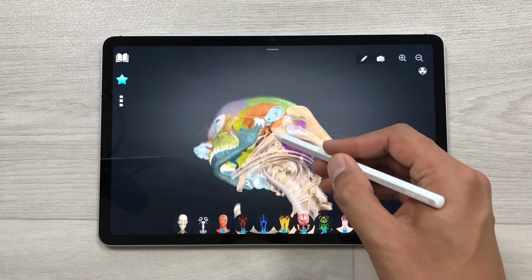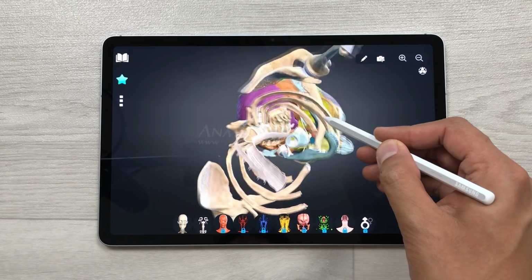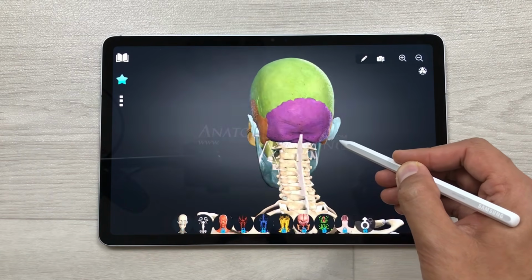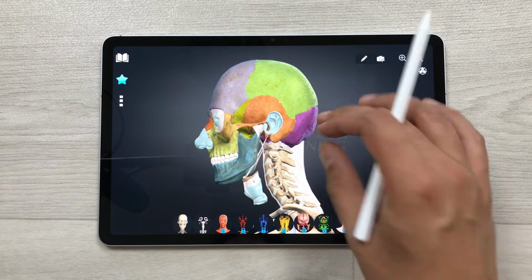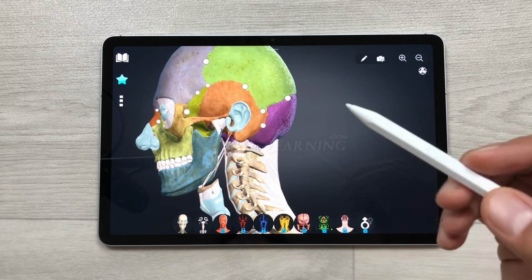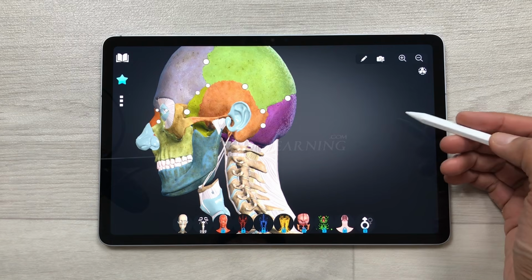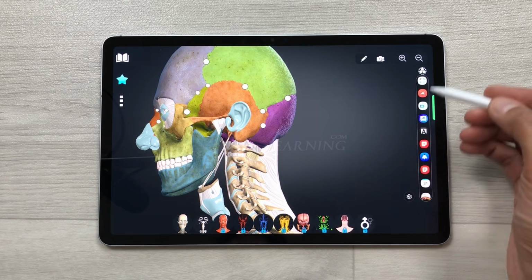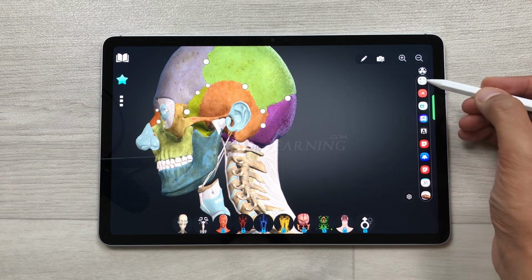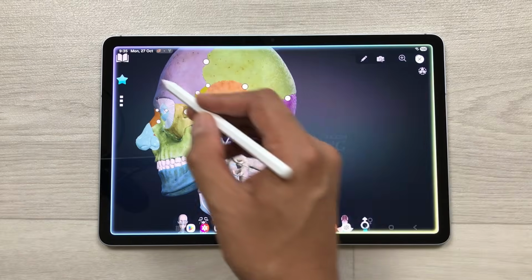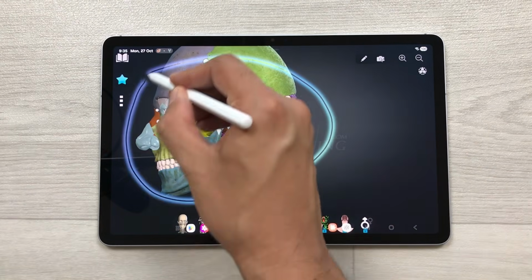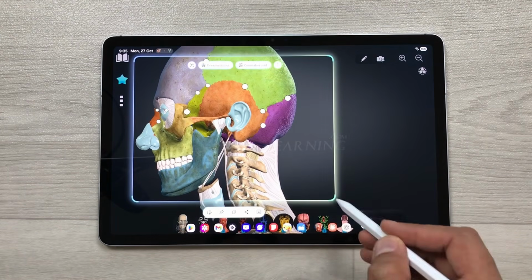The next feature is about the AI select tool. So you can capture any specific part of your screen using the AI select tool. So first of all, you have to bring your S Pen closer to the screen, press the S Pen button, it will open air command, and then from here you can open the AI select tool, and then you can make your selection. You can also edit it as well.